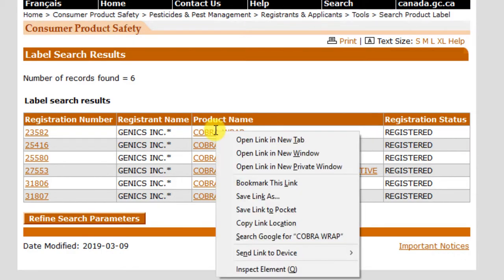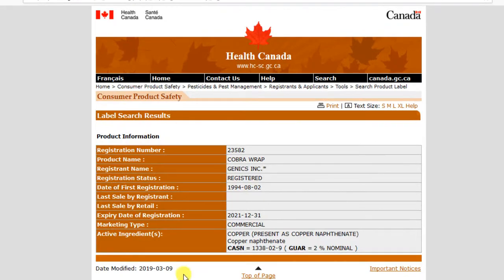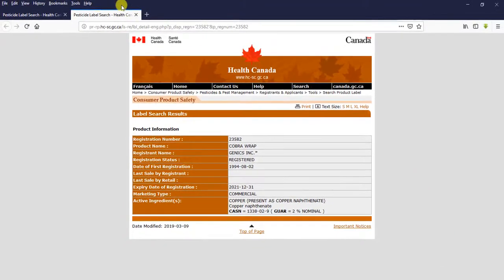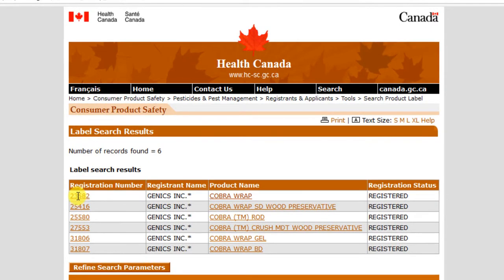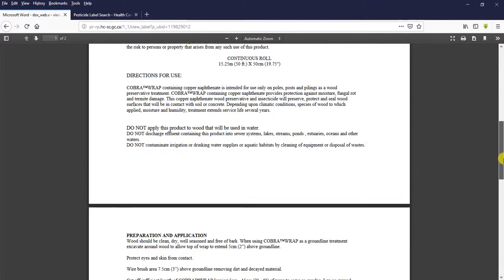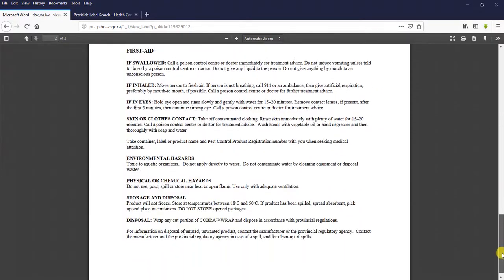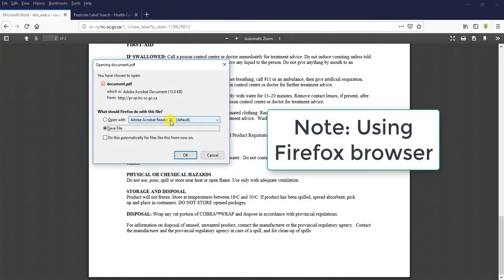Clicking on the product name fields will give you a snapshot of the product, including its Canadian registration expiry date and active ingredients. Clicking on the registration number fields will take you to a PDF copy of the full product label, including its directions for use, toxicological and first aid information. You can either print the label directly from your browser or save it to your hard drive for later reference.